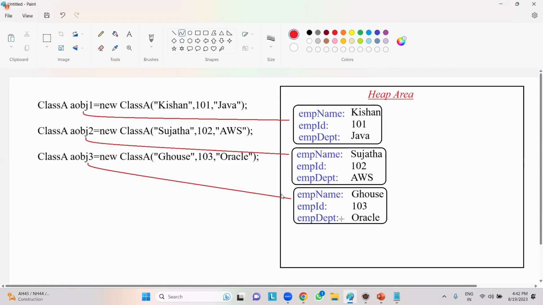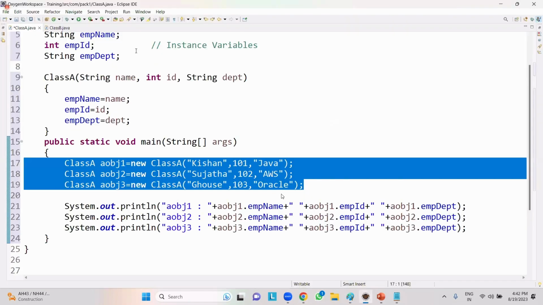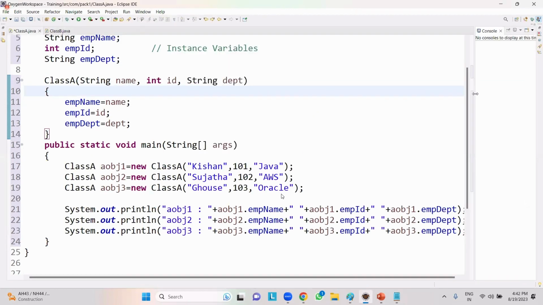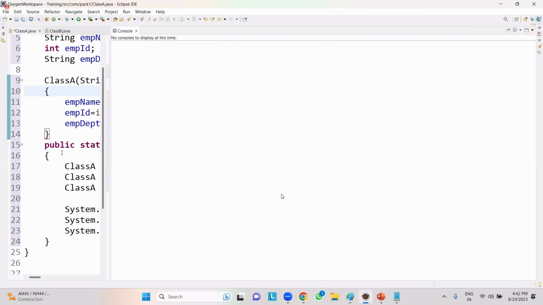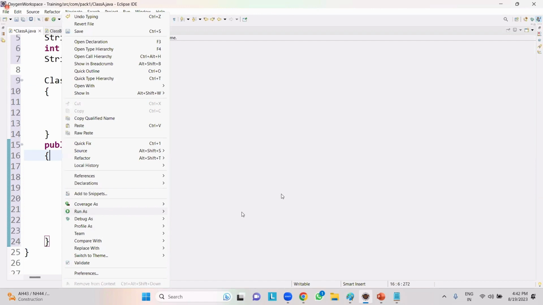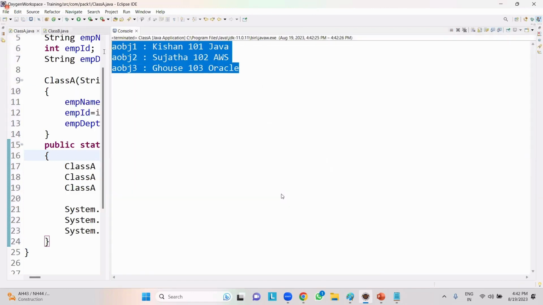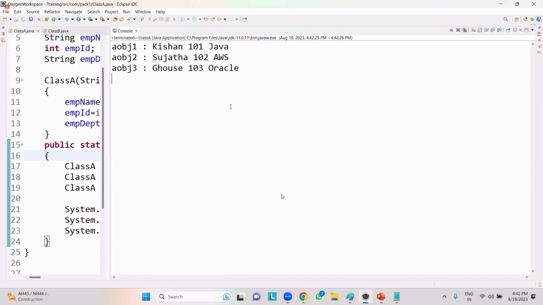Respond. So right now, if I execute my program, Windows, show view, console, and now I'm going to execute my program. Right click, run as Java application. Is this the exact output you are expecting? For AOBJ1, these are the values. AOBJ2, these are the values. And for AOBJ3, these are the values.